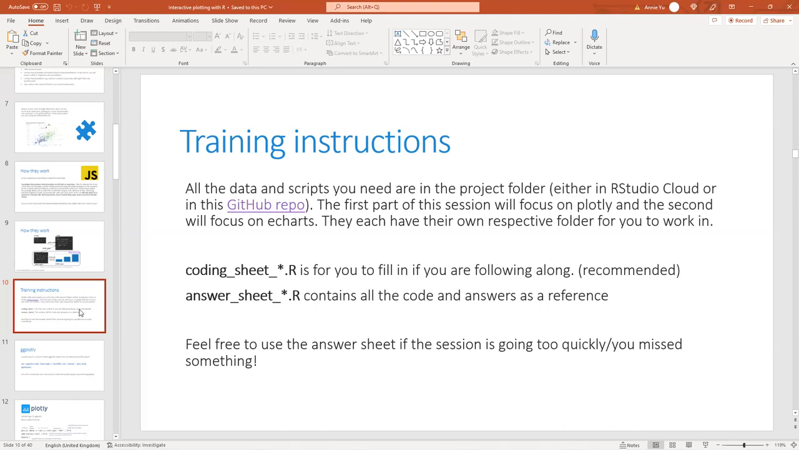In my personal opinion, Plotly does some things really well, and eCharts does some things really well. Just knowing that you have the utilities in both packages, I think, could be useful if you're choosing which package to use for whichever visualization you are planning to do.